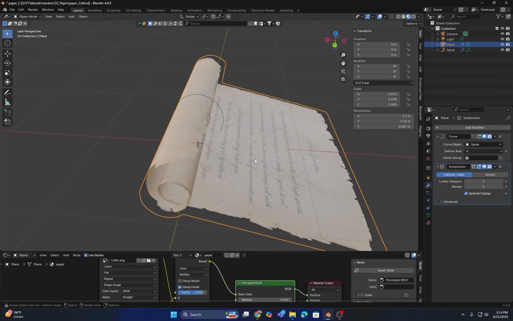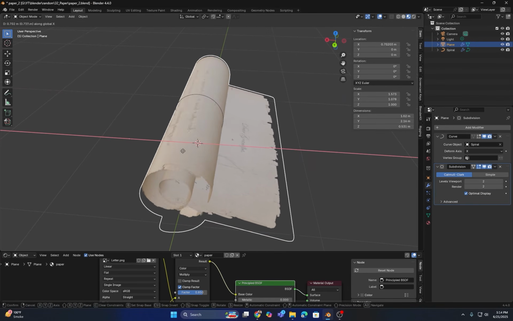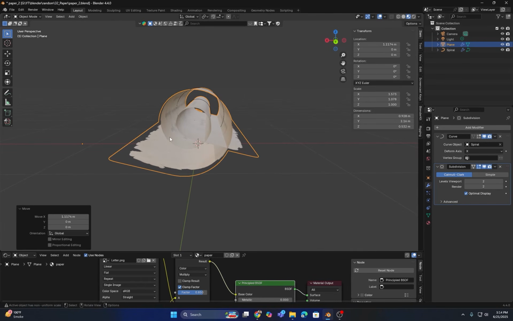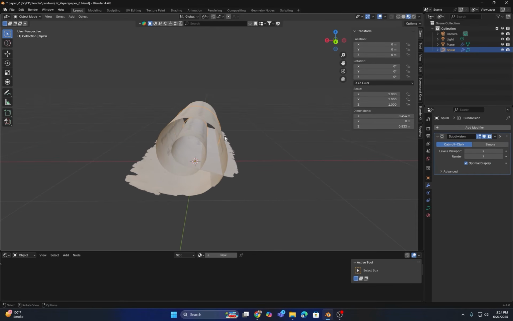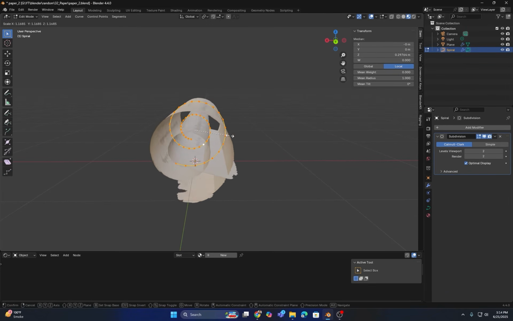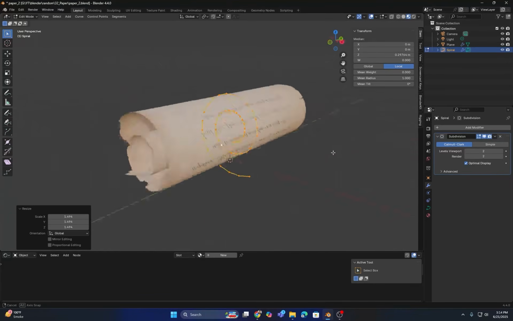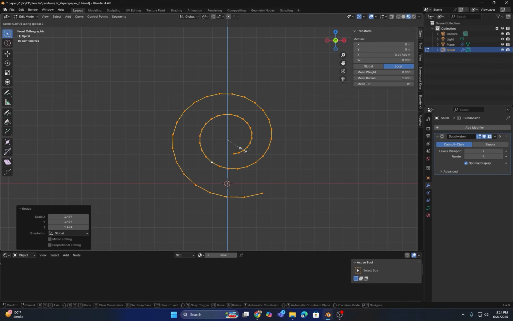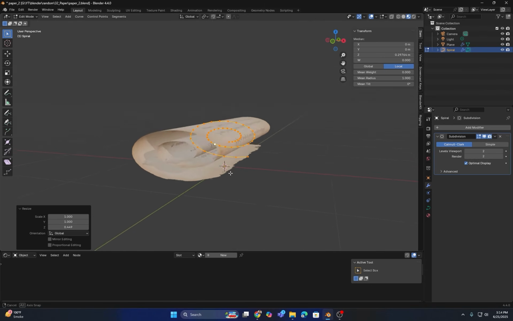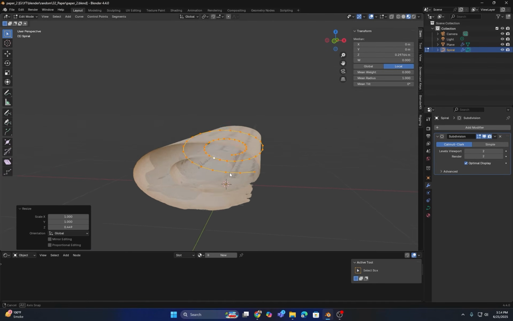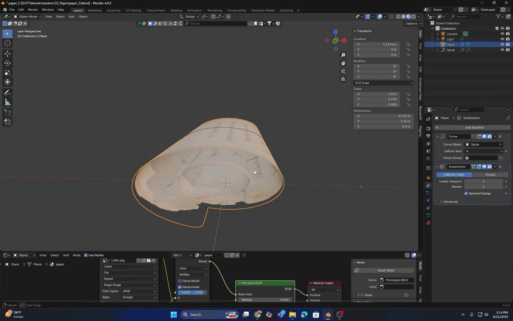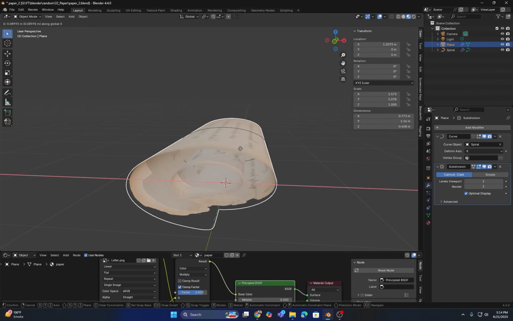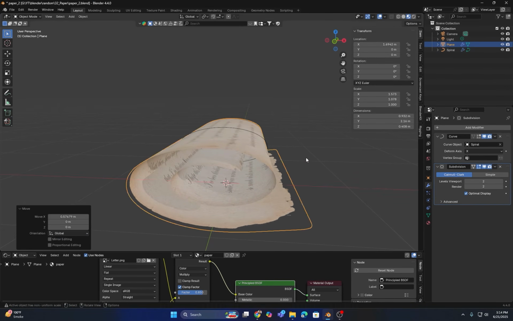I will move this page along the x-axis so that it can adjust according to the curve. Since the curve is smaller in scale, I will scale it up in edit mode. And then I will scale it down along the z-axis to give it a bit of an ellipse shape. Now I will adjust the shape of the curve and move the page along the x-axis to align it properly.